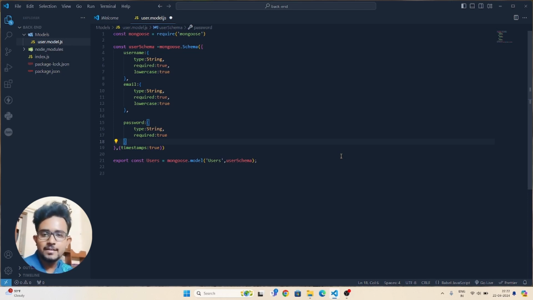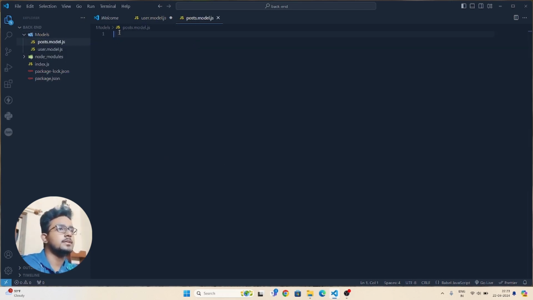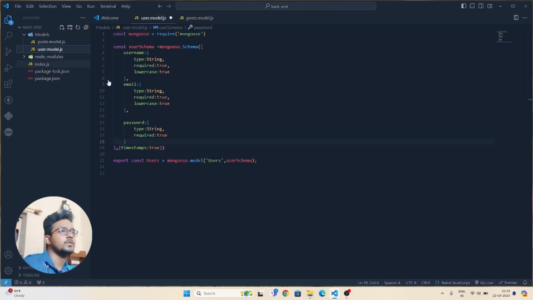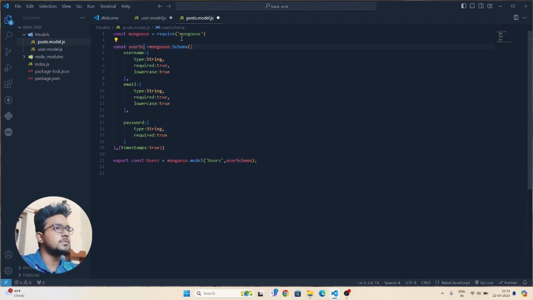So last day I have created a model named user schema. Today I am going to teach you how to connect two models. As I have created user schema, like that let me create another model called post schema. Post.model.js. So what I'm going to do is I'm going to just copy this whole code and paste here, because we need to write the same thing, right? I just have to change the names, nothing else.